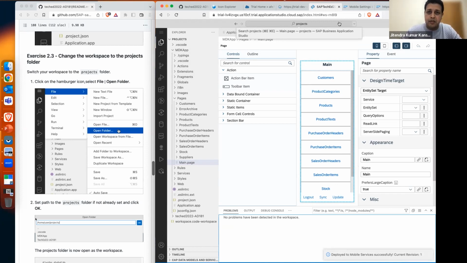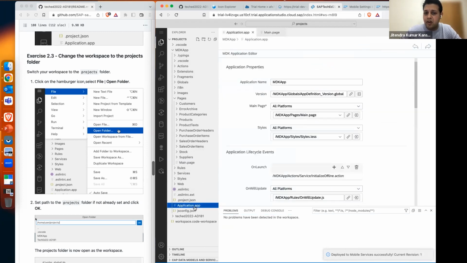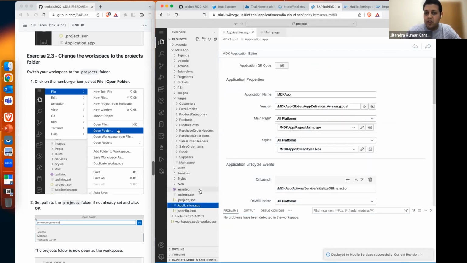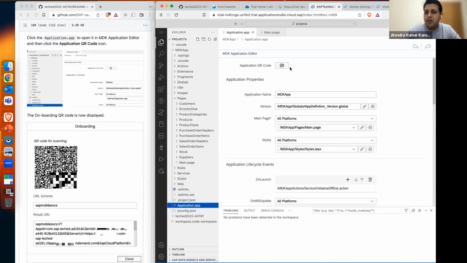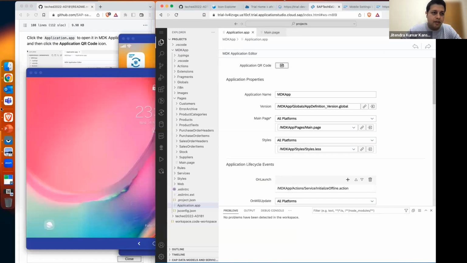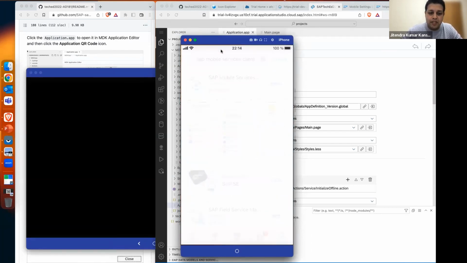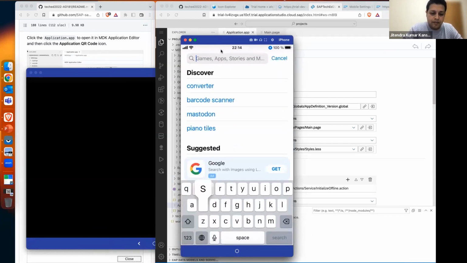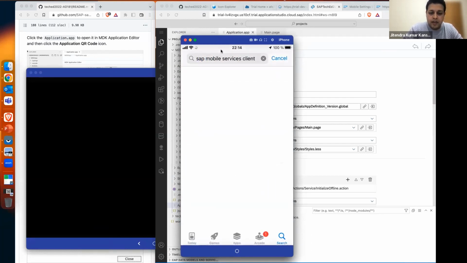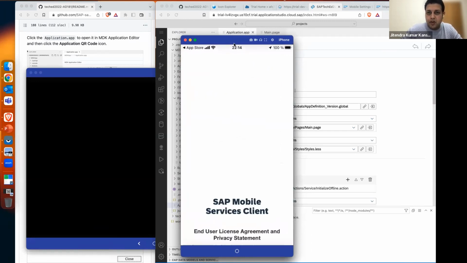I'm now switching to my device, and I'll scan the QR code for the onboarding. To access the QR code for the onboarding, you can get it from the Application.app and click on this QR code icon. On my iOS device, I have already installed the SAP Mobile Services client. I also have an Android device. When I click on Open, it will launch the MDK client.